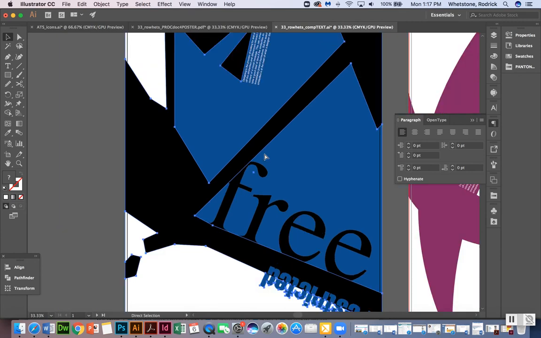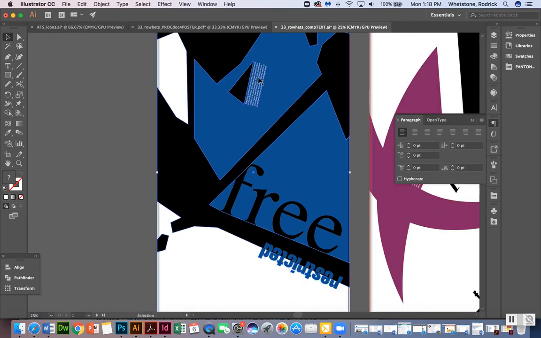And that's good. Now the reason why I put it there is because I was thinking about eye movement. I have this text, word restricted, and the word free all pointing to this area right here. So maybe I'll do something later with that when I add in my image. But just eye movement, that I read this first and I move down here.